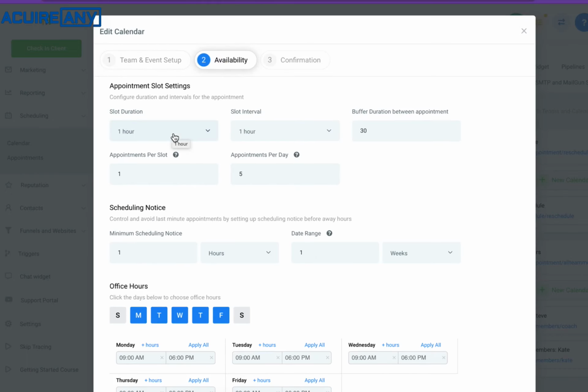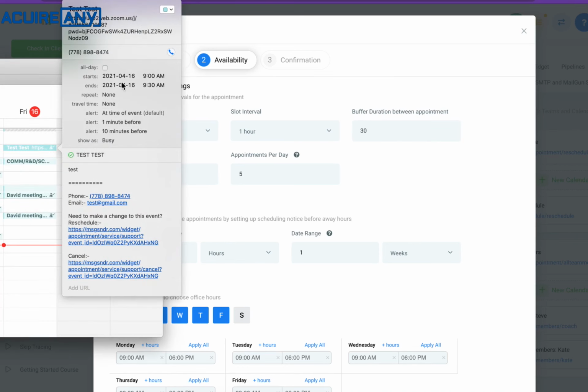In this video, I'm going to show you what each appointment slot setting means. So the first thing here is slot duration. It's pretty straightforward. It's just the time of the lead's appointment. So in this case, you can tell my appointment is set up to half an hour. So it will show 9 a.m. to 9:30 here when you're inviting the leads to the Google event.